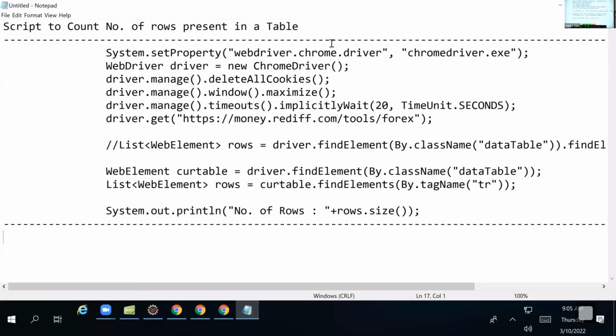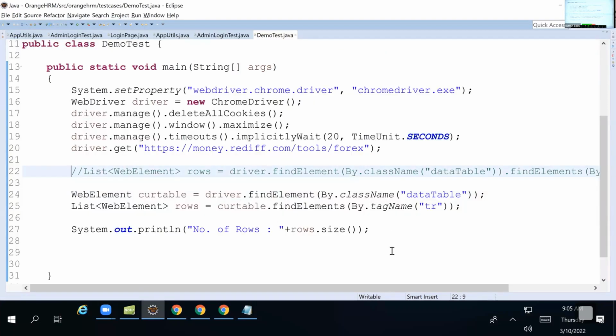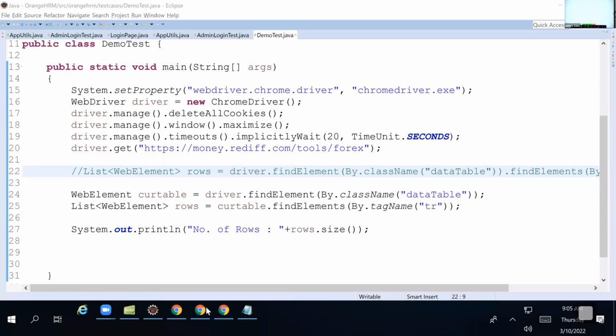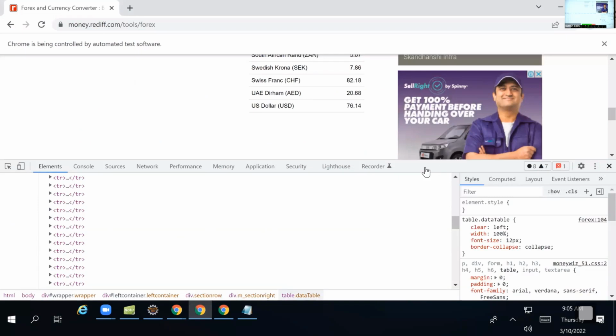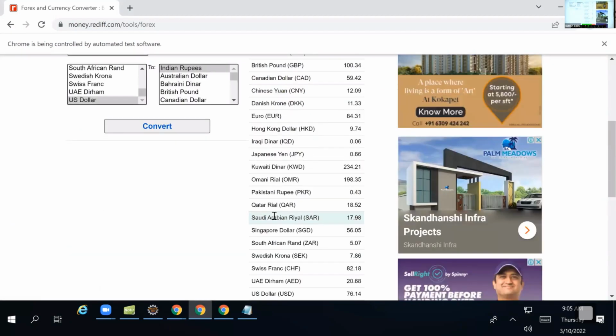Right. The script to count the number of rows present in a table is done. Now I want to count the number of columns in a table row. Before that, I am going to upload the script. Take the notes about this topic.